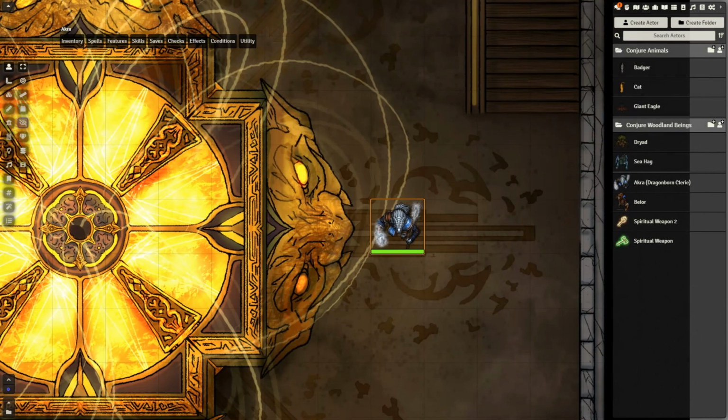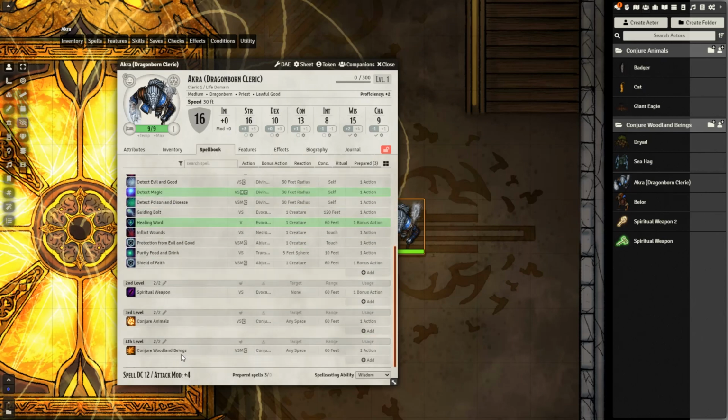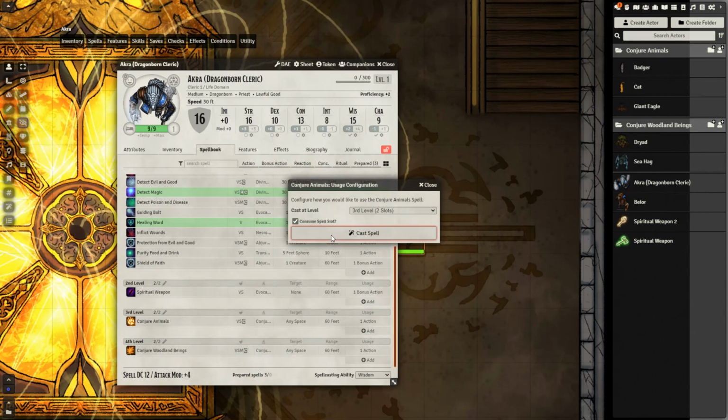Lastly, we'll take a look at the conjuration spells, such as conjure animals or conjure woodland beings. Thankfully, this module makes it incredibly easy because it recognizes the CR of the creature you want to summon. So again, you go to the character sheet, go to companions, and drag whatever it is you want to summon onto the character sheet, or the companion manager, I should say. And then after, just go to the spell and cast it.